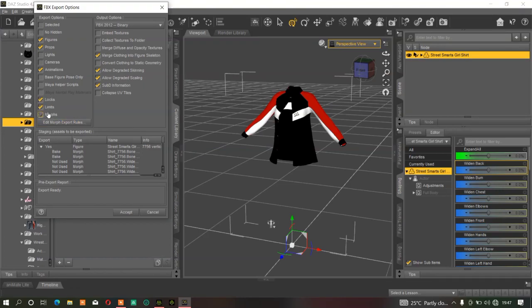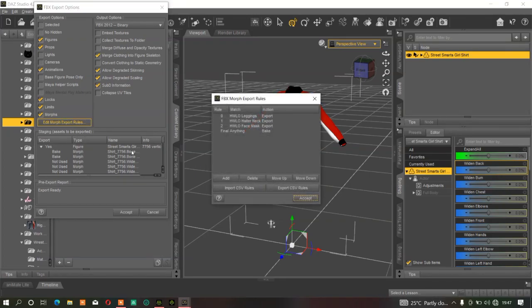So I make sure that all these settings are the same thing here. Then click on edit morph. Add another rule, which is for this jacket. Then you can name it as I said before. Make sure that the name corresponds to what is in the rules under this name here, because if they do not correspond, it will not be exported.